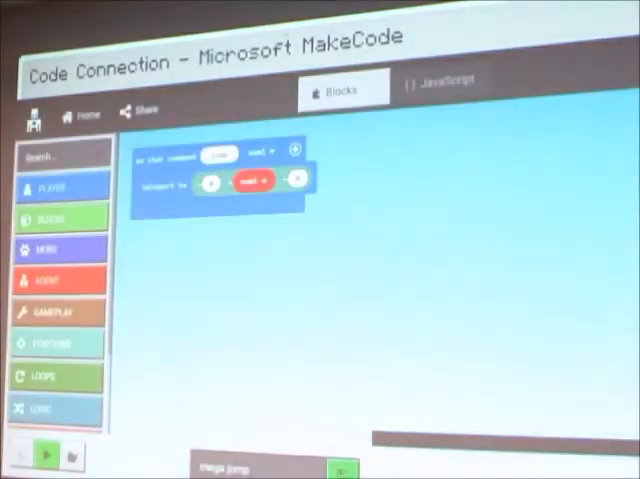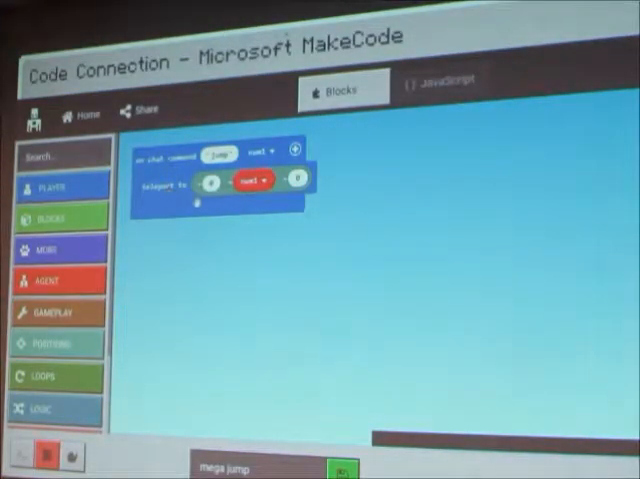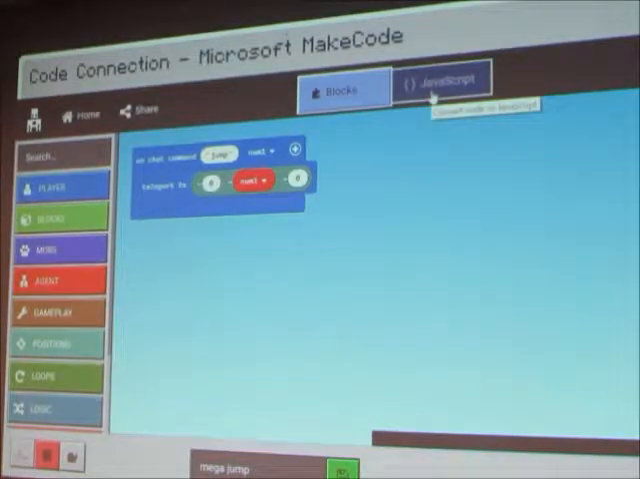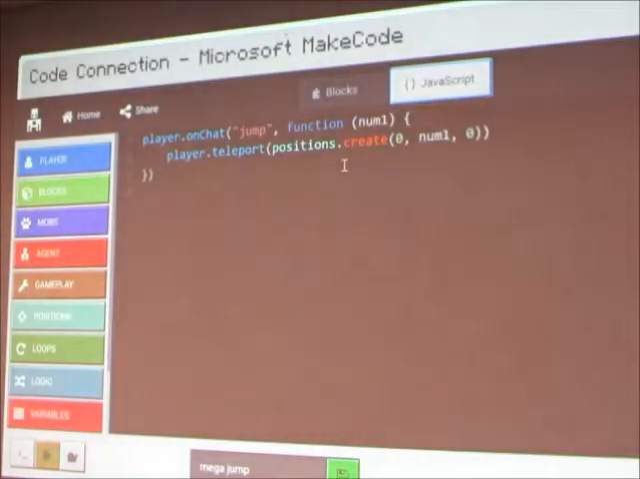Mega jump in the blocks is on the command jump, teleport to zeros plus blah blah blah. Let's go to JavaScript. And you see here also that if I type jump, it will require me to also pass a number, because you can type in the chat and also pass variables. So this is the place where you can learn how to use parameters. And then I will teleport the player to this position.